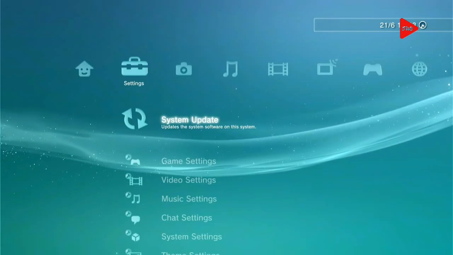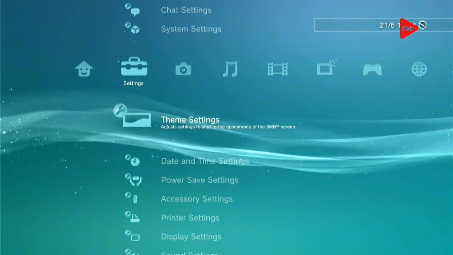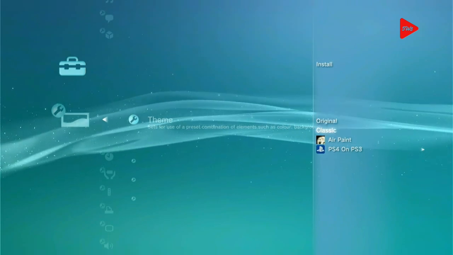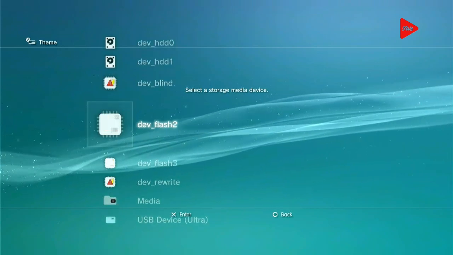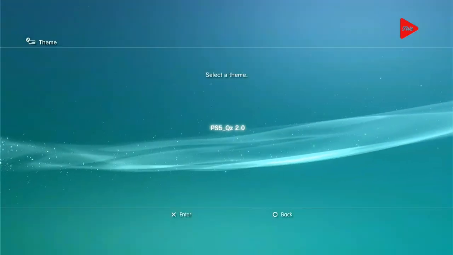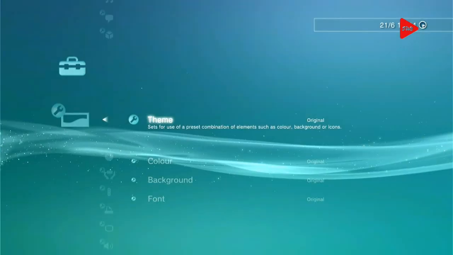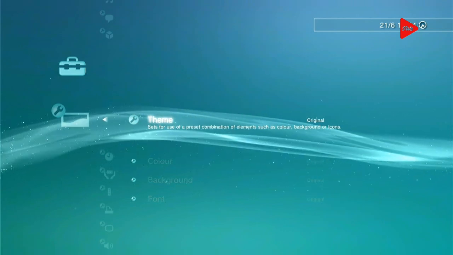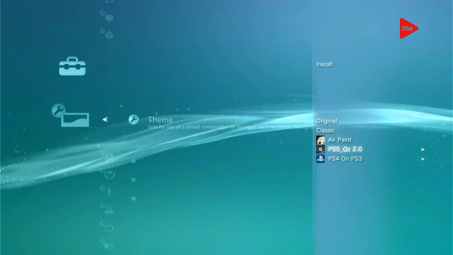Switch to PS3. Scroll to theme option and we will select the install option. Scroll down the USB and click the theme file to install. After that we will apply the installed theme.